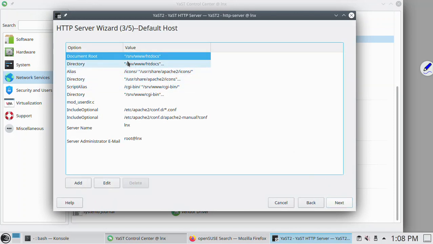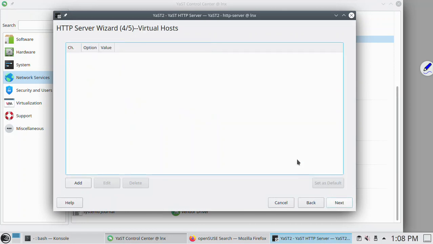Okay. The important thing to note on this page is the location of where the web page, the default web page, resides: /srv/www/htdocs. Okay. This is blank, but this gives you the ability to do virtual hosts.